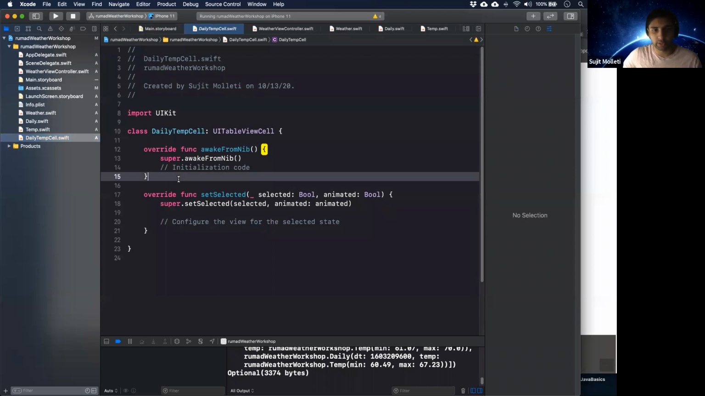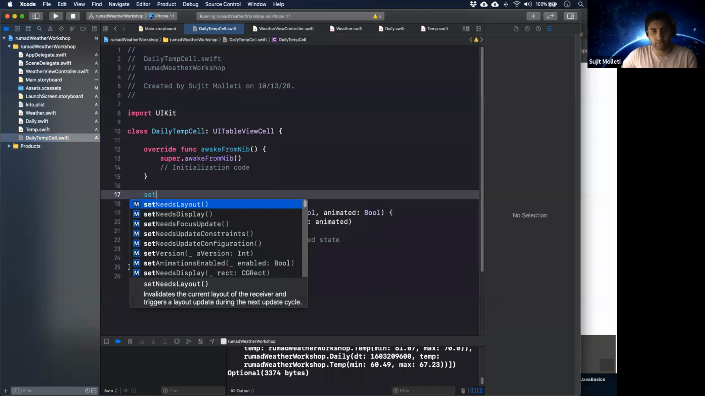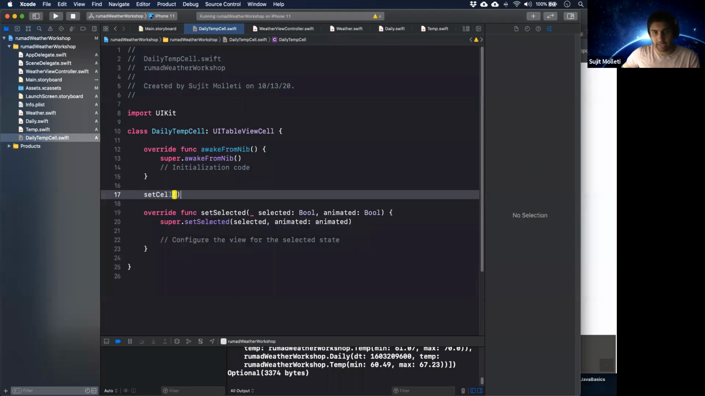Let's go through this pretty quickly. So basically, the way we're going to set our cells is we're going to create a method called setCell. And with this method, it will set the day, which will be a string. We'll also set the high temp, which will be of type Double, and then the low temp, which will be of type Double as well.